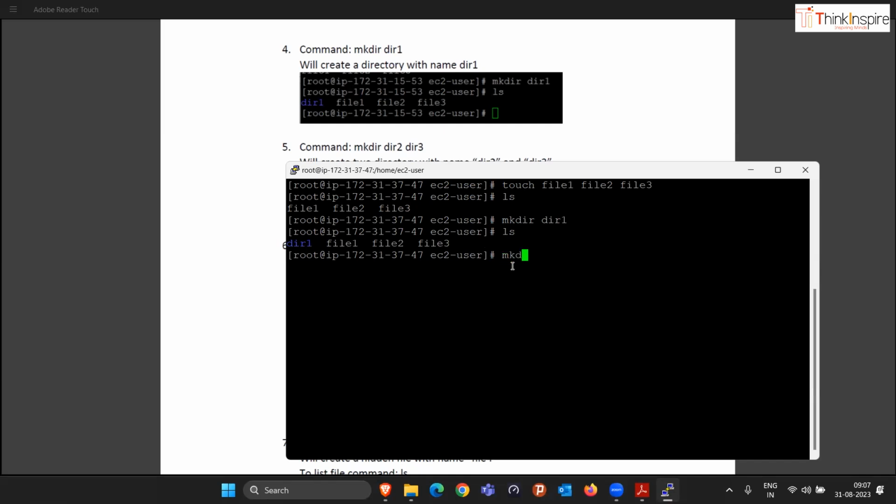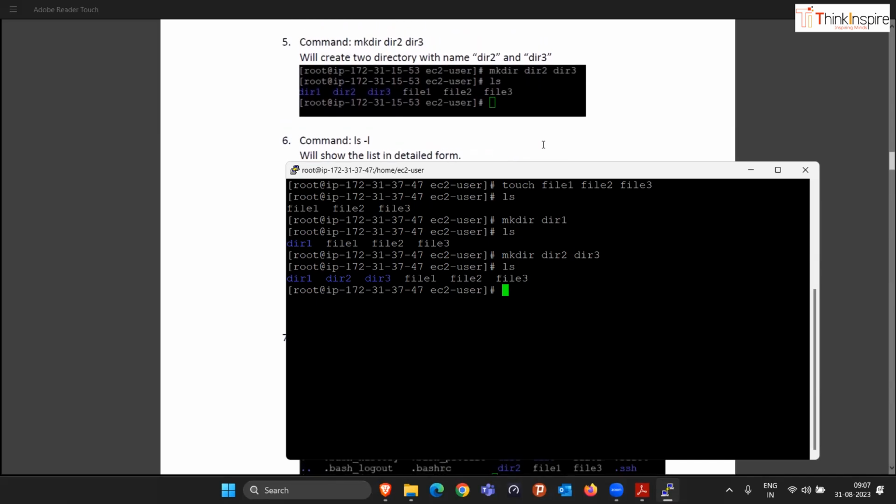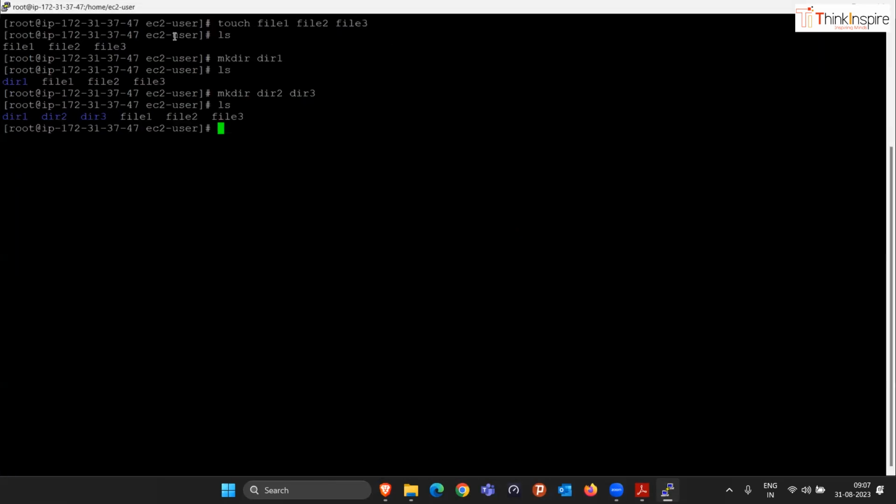Similarly, if I want to create multiple directories, I can just write the command like mkdir directory2, space, another directory name, space, another directory name, that way. Now you'll see a total of 3 directories and a total of 3 files. But if somebody asks you how you can differentiate that these 3 are the files and these 3 are the directories, how will you be able to do so?